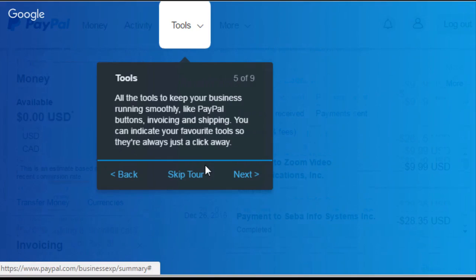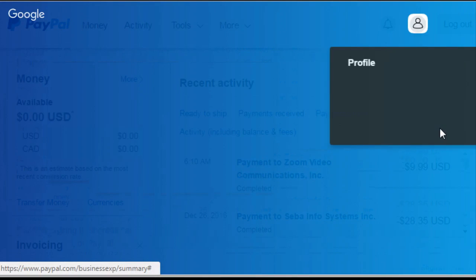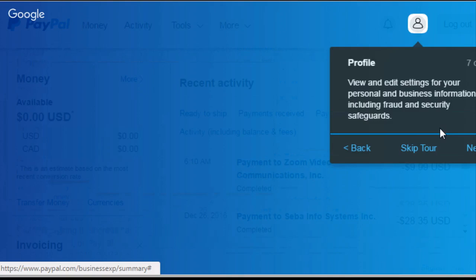And then tools in the upper menu is all about the important stuff like making the PayPal buttons, invoicing, and shipping. You can also make it so that it shows your most important tools first. Over on the right, of course, you have notifications where you'll get important messages about your account with the bell there. And then, of course, your profile, where you view and edit settings for your personal business information, including fraud and security safeguards.